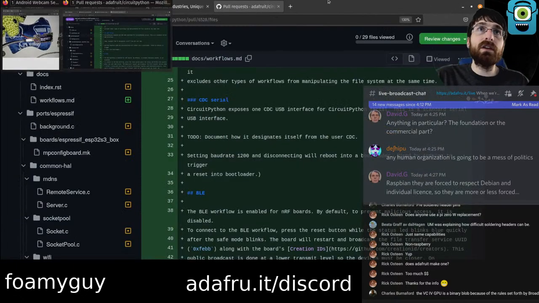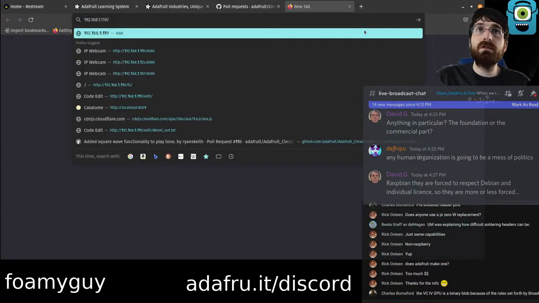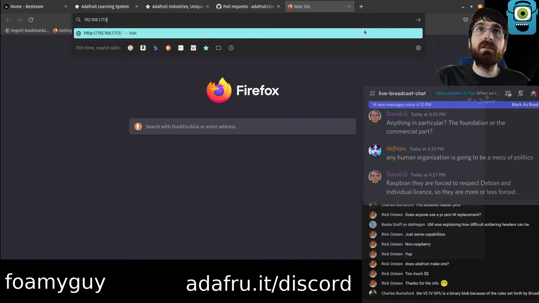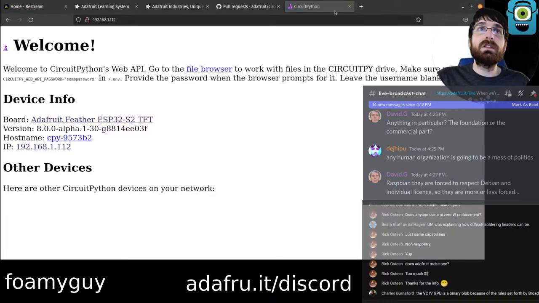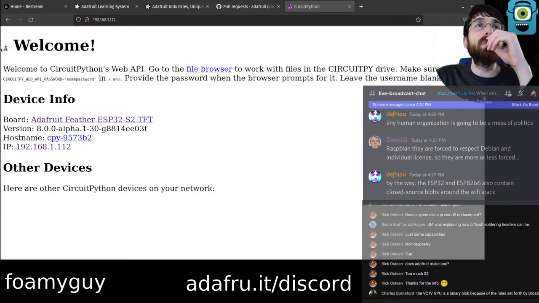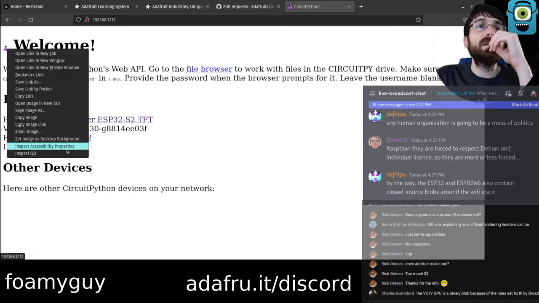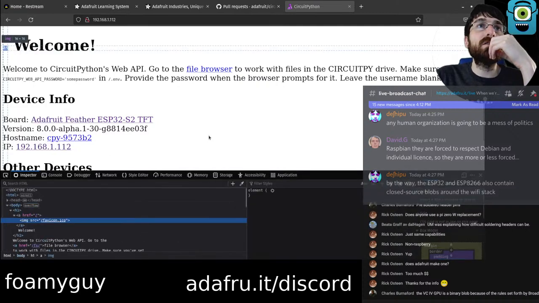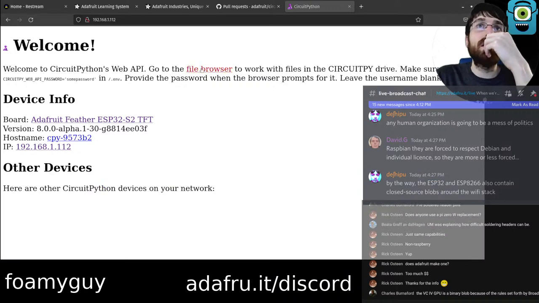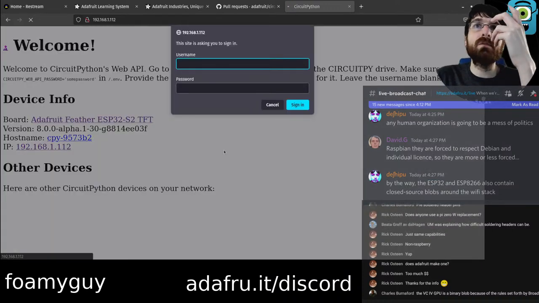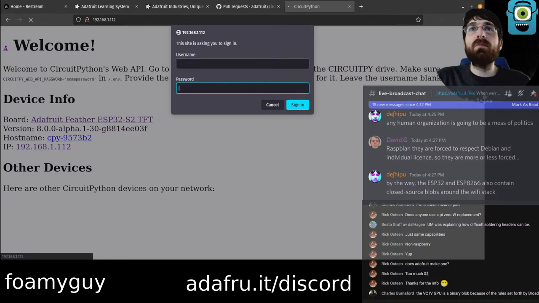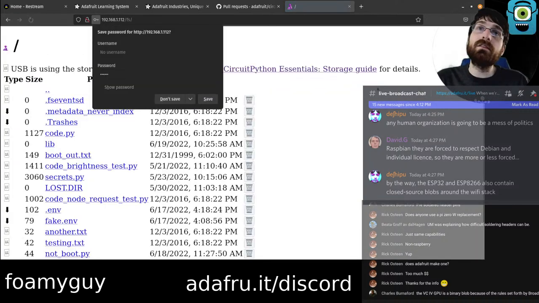So let's check out the IP 1.12 and see what we see here. So we have a welcome page now. Awesome. A tiny little Blinka favicon. Oh, it's up here too, so that's a nice touch. File browser. So we were here before. I think I had the password, if I recall right.